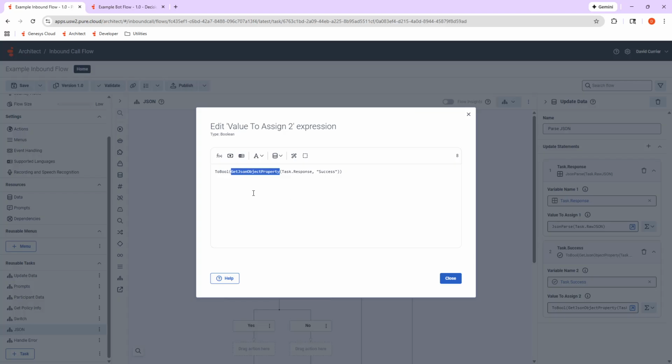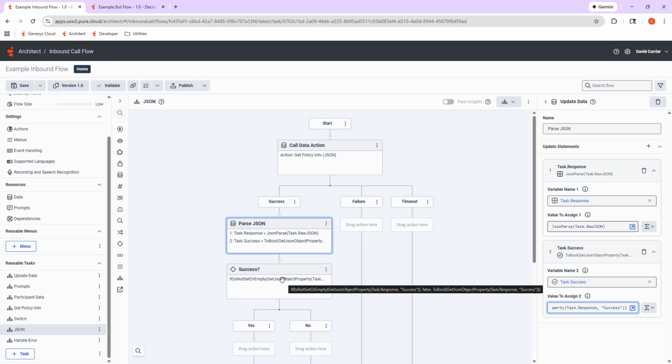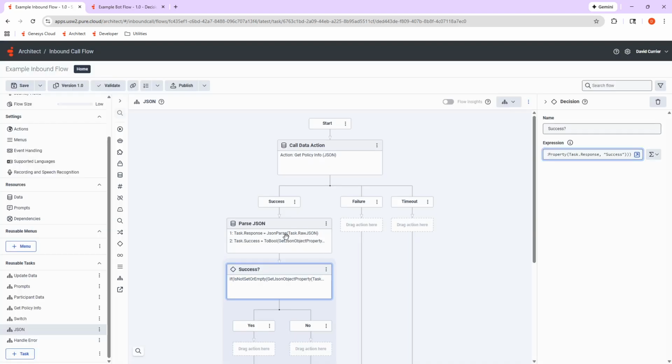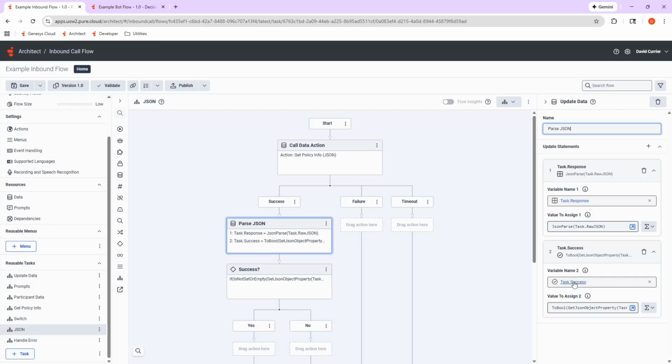So in this case, I'm getting a JSON object property from my root response object. There's a field called success, and I'm converting it to a Boolean that I could then check. Now, I could reference that object directly. So in this case, just like we talked about earlier, I'm wrapping an is not set or empty check around that success field, default being false, and then checking its actual value if it is set and has a valid value.